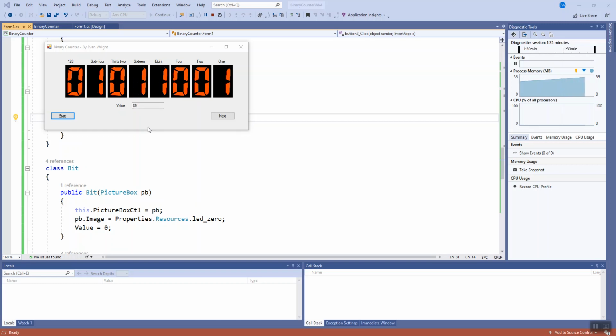But that's it. So there we go. There's our binary counter. It's so cool. I love binary. Who doesn't love binary? I know, right?